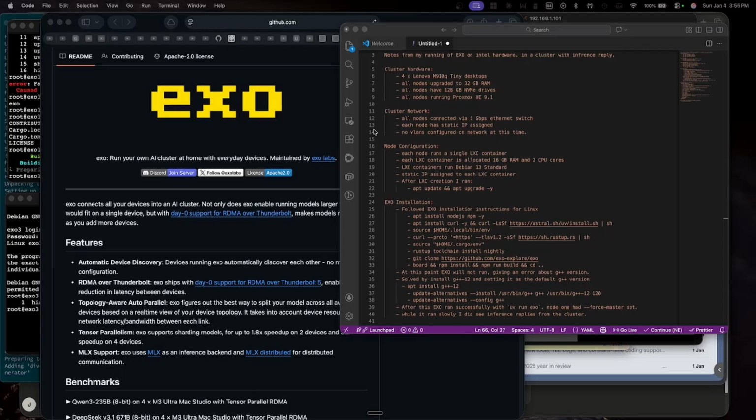The four nodes that this cluster is comprised of are four Lenovo M910q Tiny desktops. Initially spec, they were all 8 to 16 gigs. When I received them, I upgraded them all to 32 gigabytes of RAM and put a fresh 128 gigabyte NVMe drive in them, and then installed Proxmox VE 9.1.